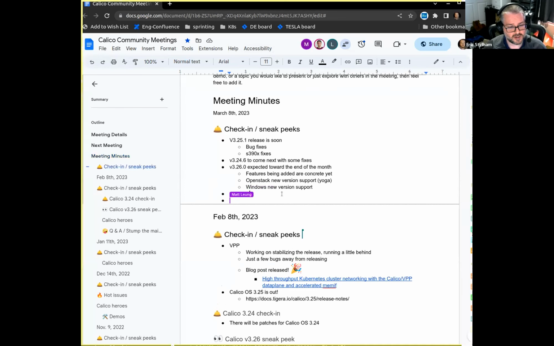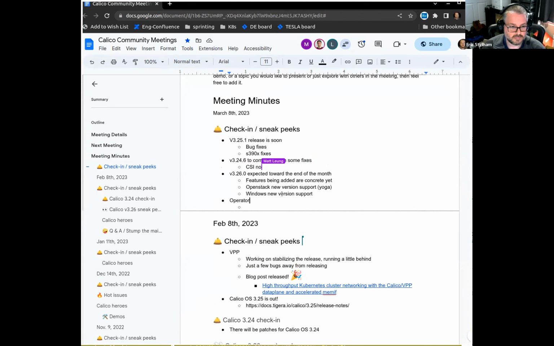Operator itself, yeah. So that specific bug that I'm talking about was with the CSI node driver. It had different tolerations compared to Calico node. So the fix in the operator was just to give the CSI node driver the same tolerations that node has, so it'll be running on all the places where node is.